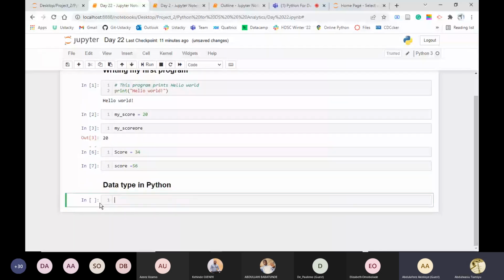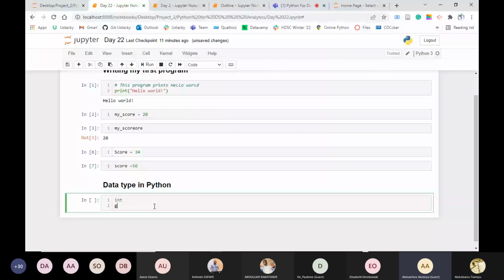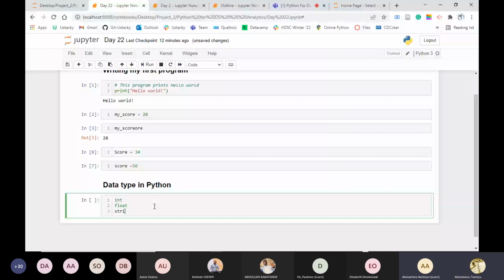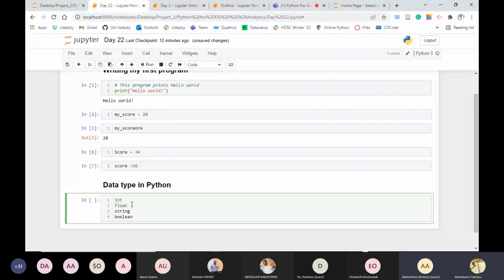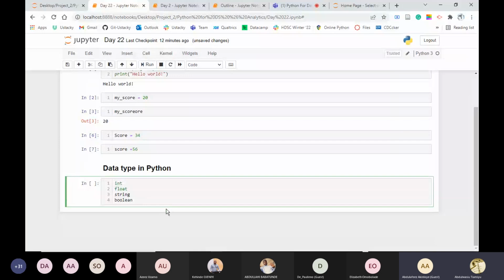So what I need now is data types in Python. We have 4 different data types in Python. We have the integer, we have the float data type, we have string, and we have Boolean. Integer and float, these two are numerical data types, that they contain numbers. The difference between int and float is int is just whole numbers, like 20, 25, 26. Float is any number that has decimal points. For example, 20.0 is a float.